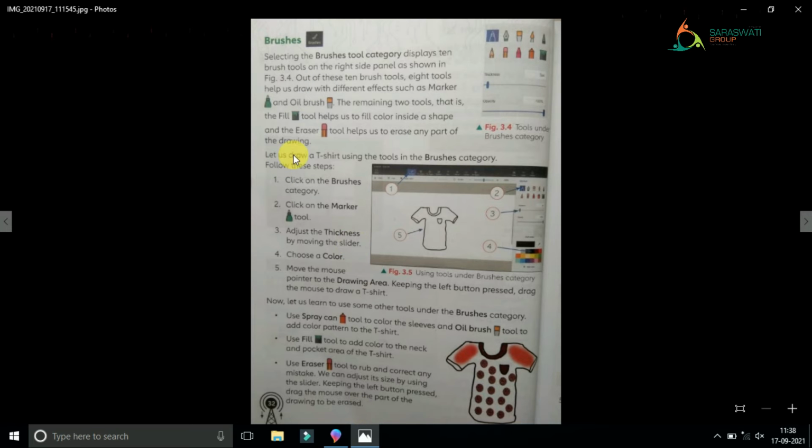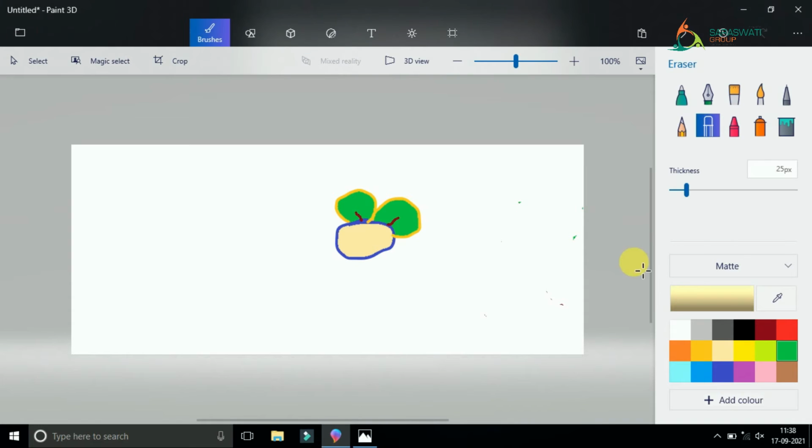Now see, let us draw a t-shirt using a tool from the brushes category, right? Here it is written t-shirt, but we are not going to draw that t-shirt. Instead we can draw something else. First let me erase it, right? You can see that I have chosen the eraser tool and I'm cleaning my canvas, my drawing area, and now it is ready for the new drawing, right?